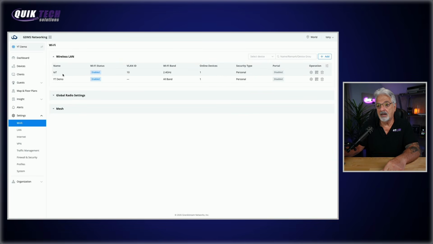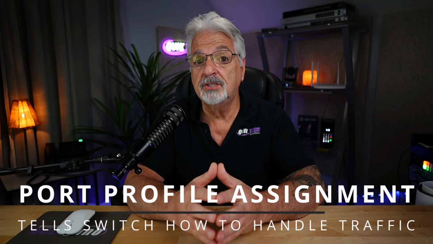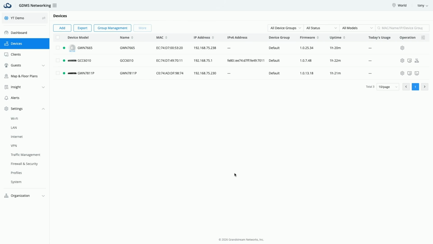And now we've added our IoT Wi-Fi on VLAN 10. It's associated with VLAN 10, as you can see right here. All right, so now that we have the IoT network created and the IoT Wi-Fi created and linked to the IoT network, we have to assign the port profile to the network switch, and GDMS makes that super simple to do. Let's switch back to our desktop.